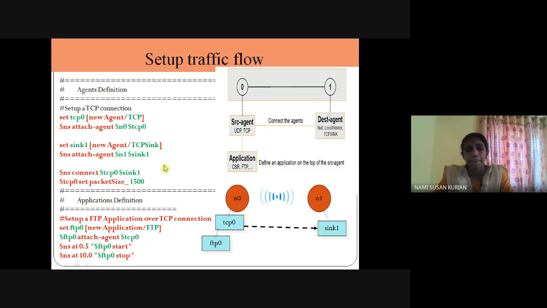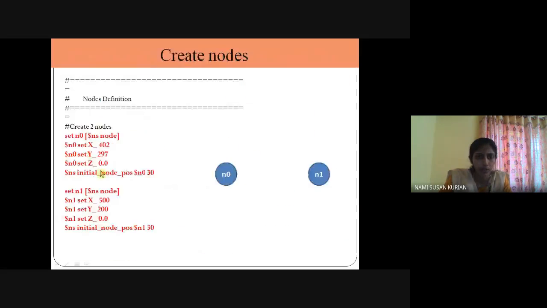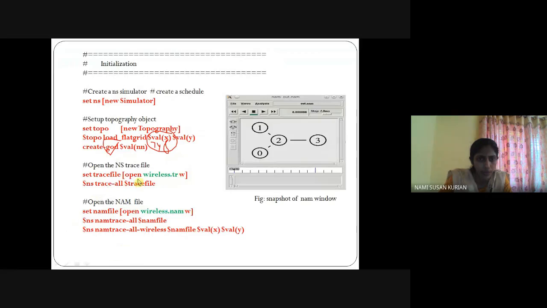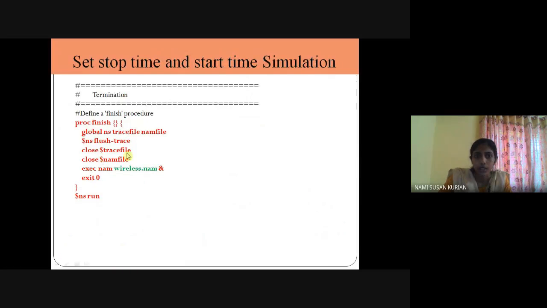And this is your final finishing statements. You can see what all things you have opened. You have opened your trace file, and you have opened your NAM file here. So you are going to close all those things. Trace file is getting closed, NAM file is getting closed, and now you are going to execute the program. This is the program that you are going to execute, and ns run, that is the final step. So this is how the programming is being carried out.